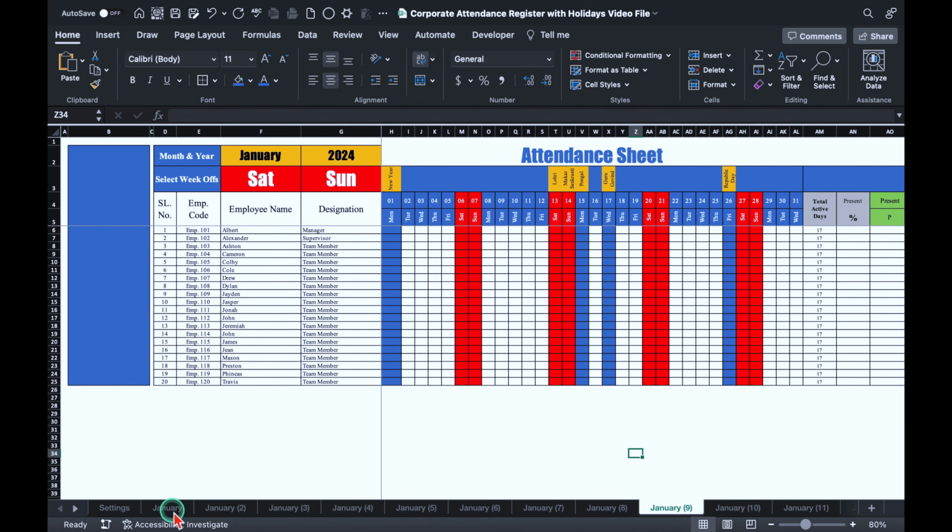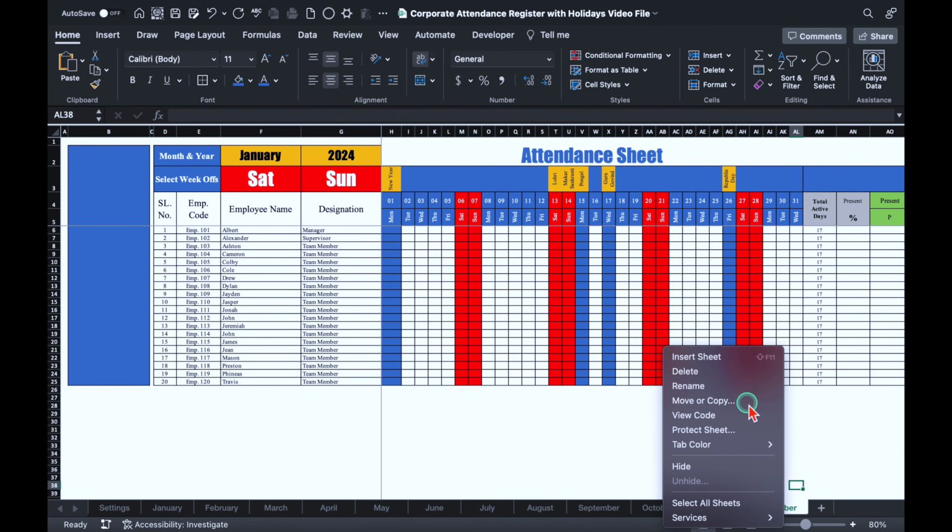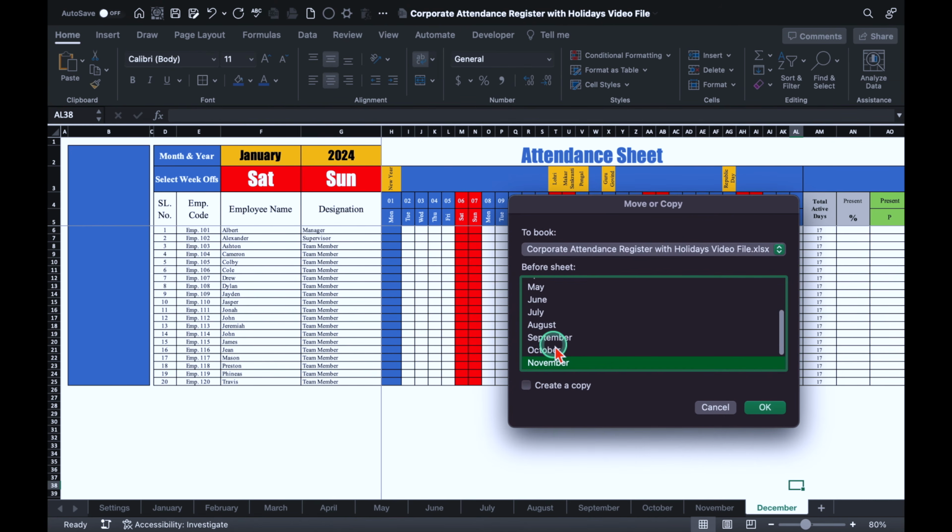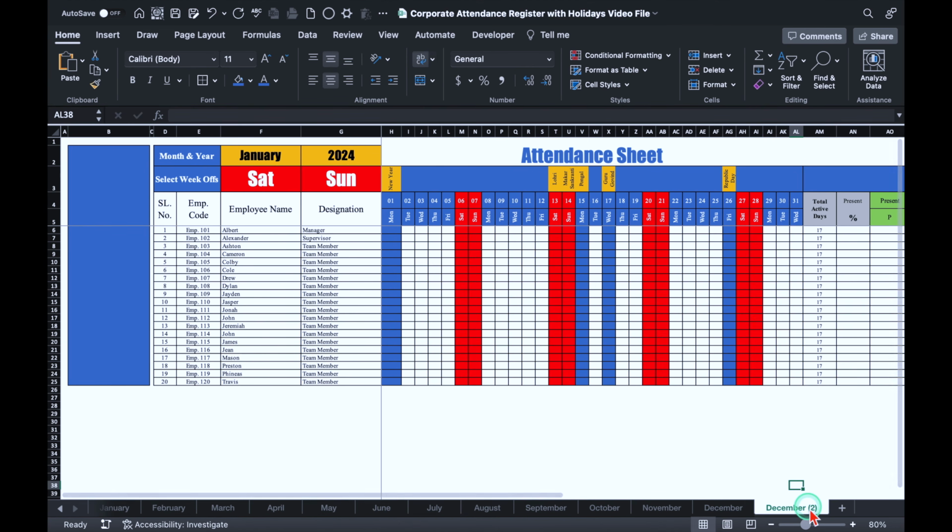This is January. This will be February, March, and we rename till December. So we have renamed all the sheets till December. I'll insert one more sheet for annual. Move or Copy. We'll come down, Move to end, Create a copy. OK. So this will be annual or yearly.